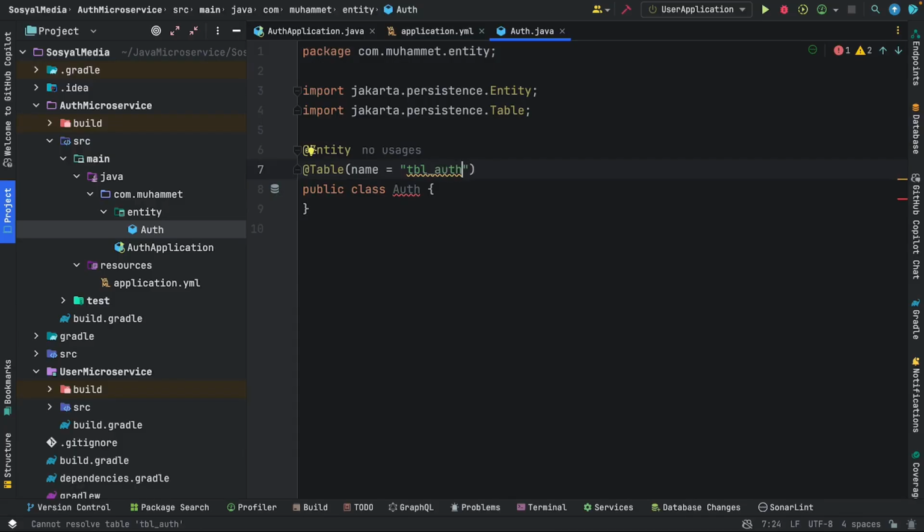Now, to define this as a table, or rather, when you want to create this as a table and set its name or other configurations, you can use the table annotation. You already know the basic logic here.